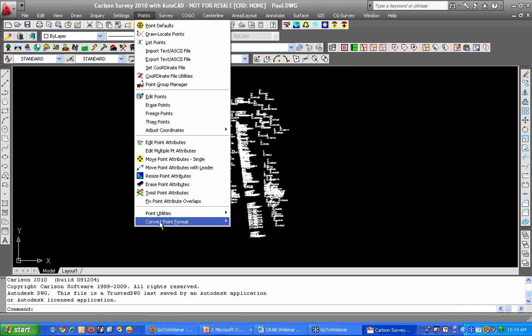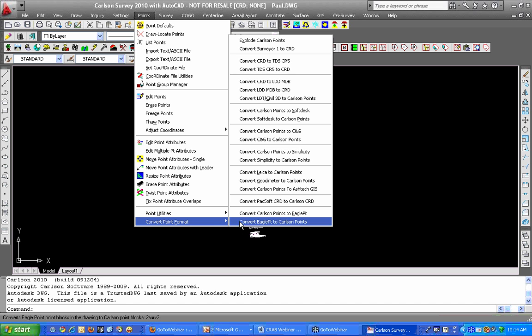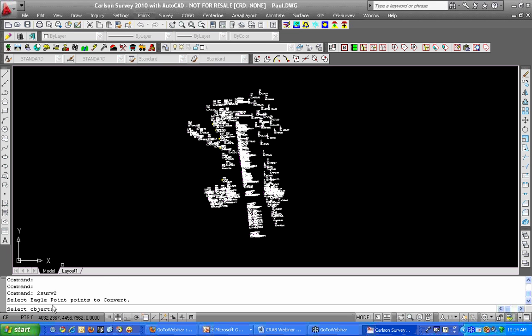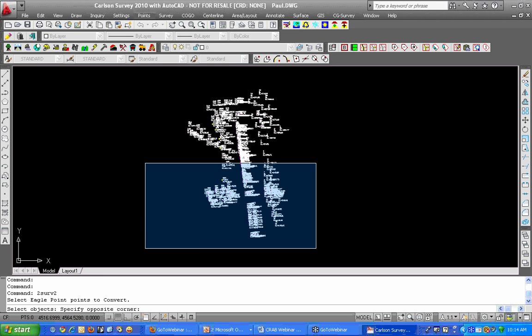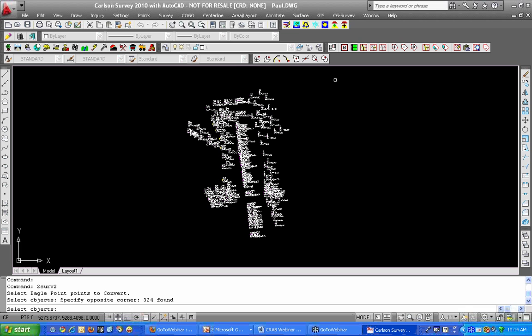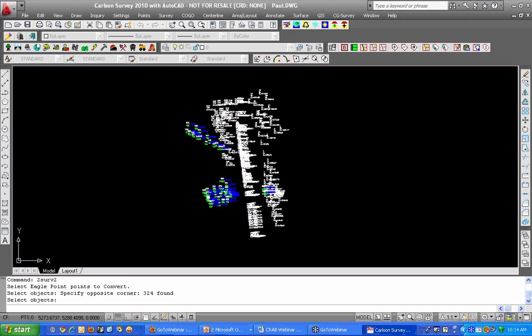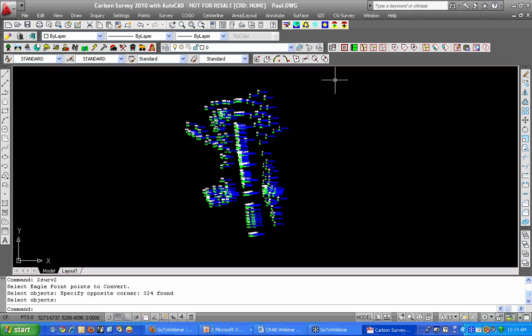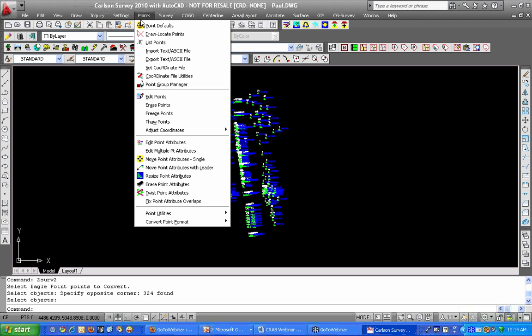So what I would do here is simply come down to Convert Format. We want to convert points to Carlson, so we're going from EaglePoint to Carlson. It asks me in the command line to select the objects. We'll just put a window around all of those. Hit Enter. And you can see them all changing color as they are converted to Carlson points.